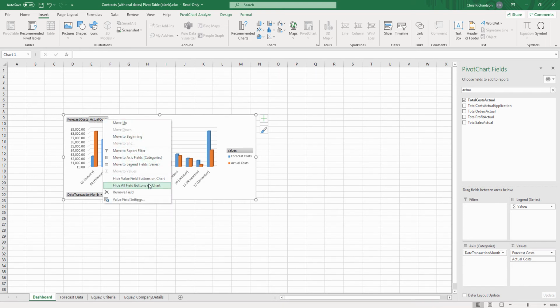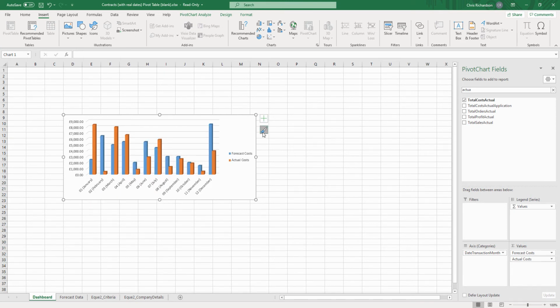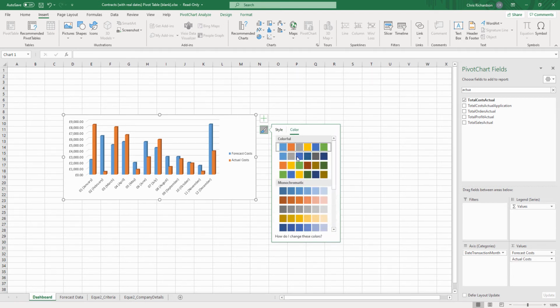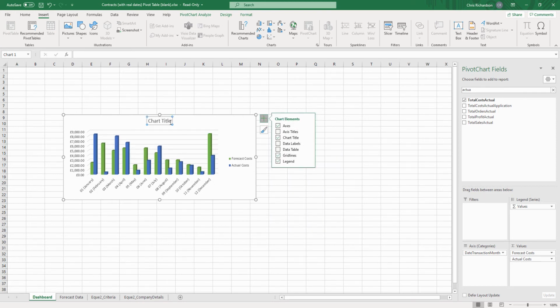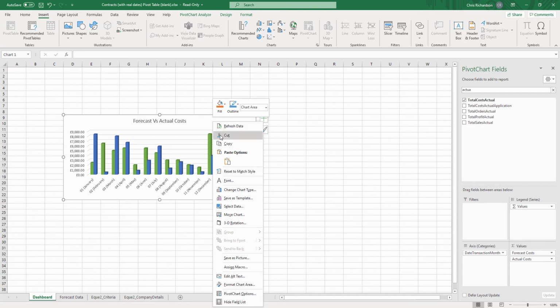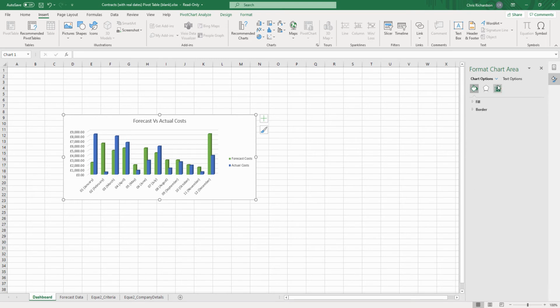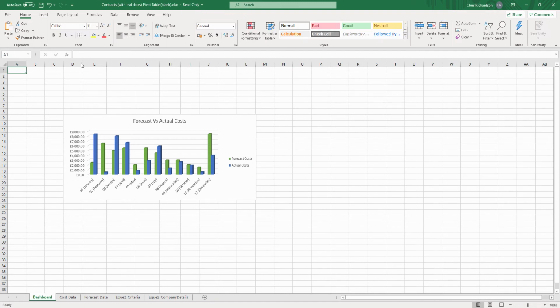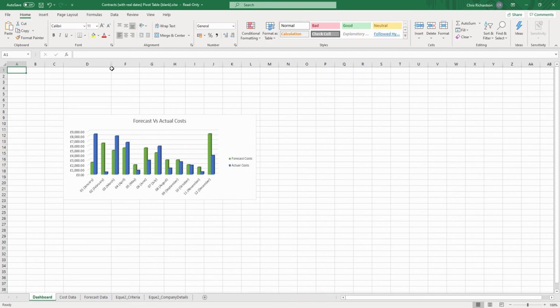we can right click and hide all field buttons, set our colors, and give the chart a title. We can also right click the chart, select Format Chart, and we can go to Properties and set Don't Move when we resize cells. So this just means we can resize the columns without affecting our chart position.